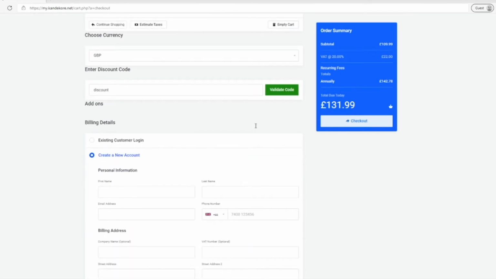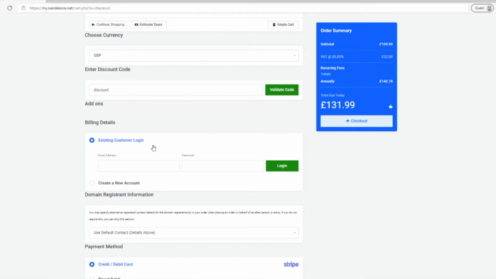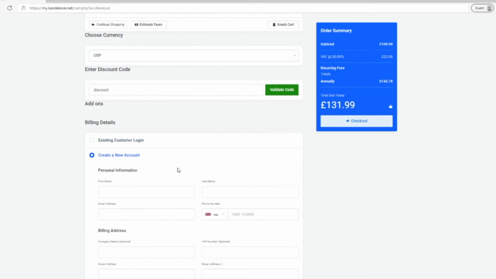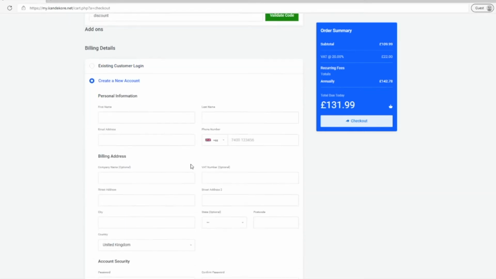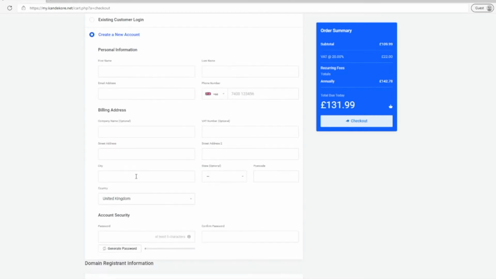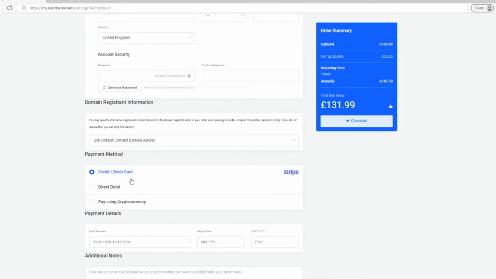To finish, you will either need to log into your account or create one, as we mentioned earlier. If you're already logged into your account, these details should be pre-populated. Choose a payment method, credit card, direct debit or cryptocurrency, but please be aware that your account won't be set up or domains registered until we've received the cleared funds.